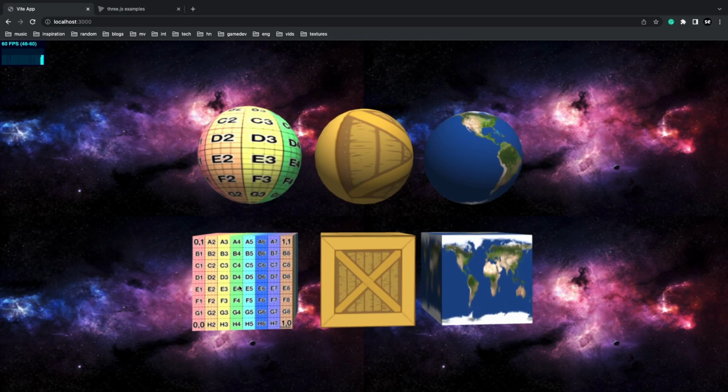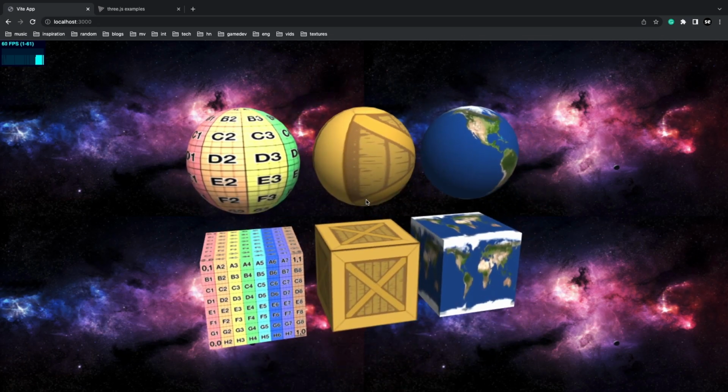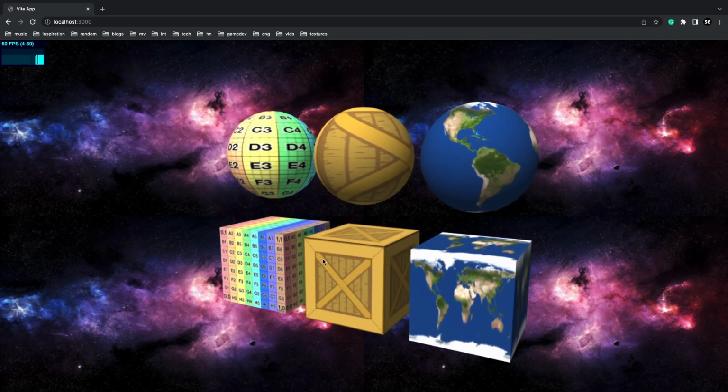And of course, we could also do this on our cube or on our sphere. You know, you could do a lot of complex things. This video is just sort of scratching the surface of what you can do. So yeah, that's going to be it for today. Hopefully now you guys have a good understanding of Three.js textures.